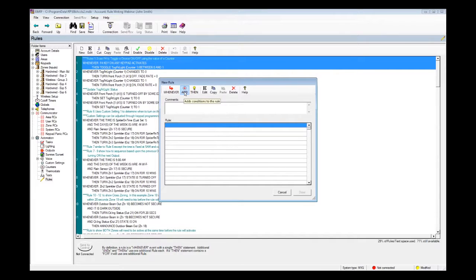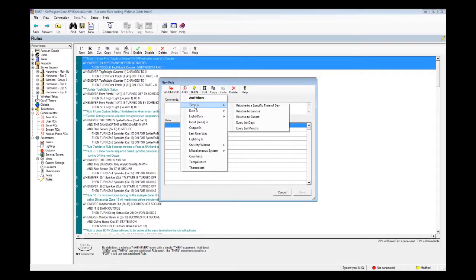The and, like I said, is conditioning. You don't have to have them, but you can incorporate those in, because there may be times you want rules to activate only at night versus during the day, or if it's a certain time of the day, whether it's based upon the time of day, whether it's sunset, sunrise, in between days, in between months, whether it's a specific day of the week, day of the month, month of the year, or even a specific year, based upon whether it's light or dark outside. Once again, the latitude and longitude settings. Is an input open or closed?